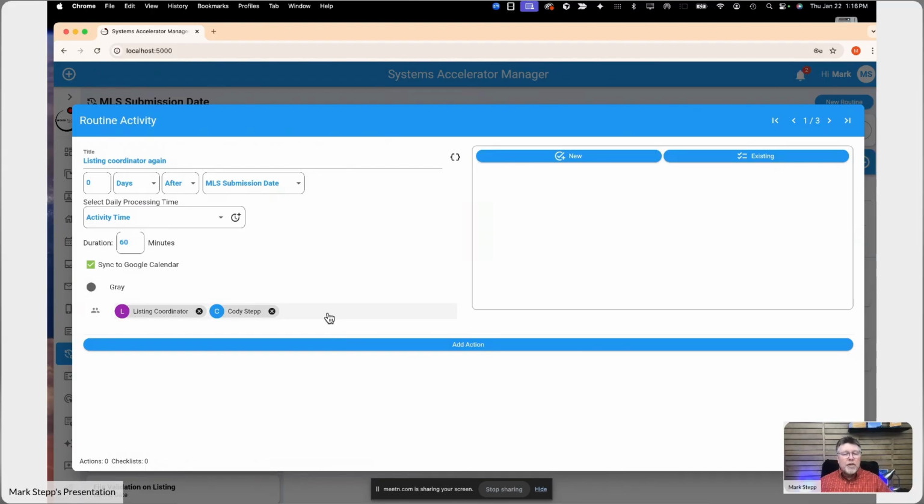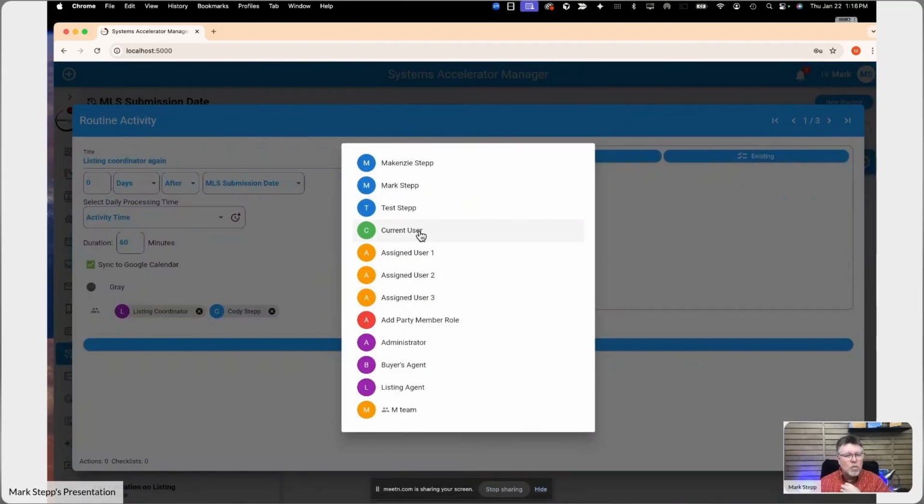Now, one of the other things that we talked about last week was, well, I've got a routine that I set up, but sometimes it's me that's running the routine, and sometimes it's another user. Maybe I've got another listing coordinator, or a buyer's agent, or a listing agent that's on my team that particular routine needs to be assigned to them. I've also added this one here called current user. So whoever starts the routine is who would be assigned that.